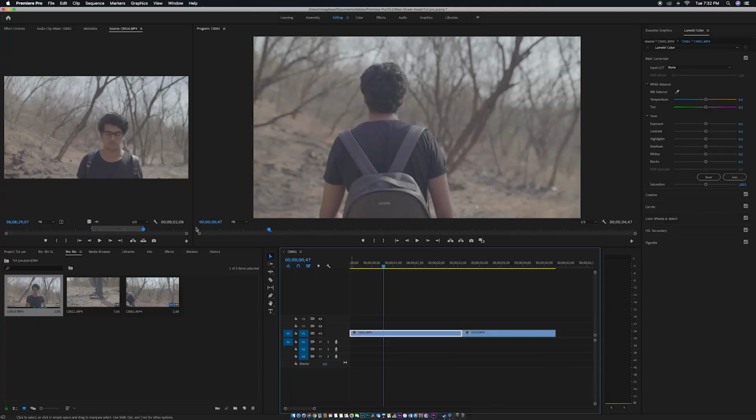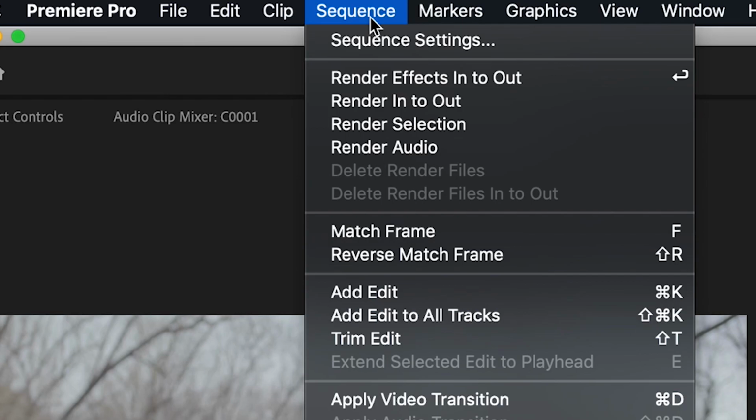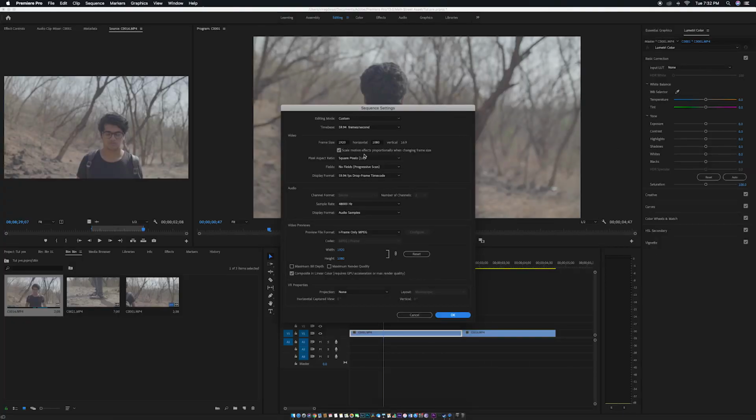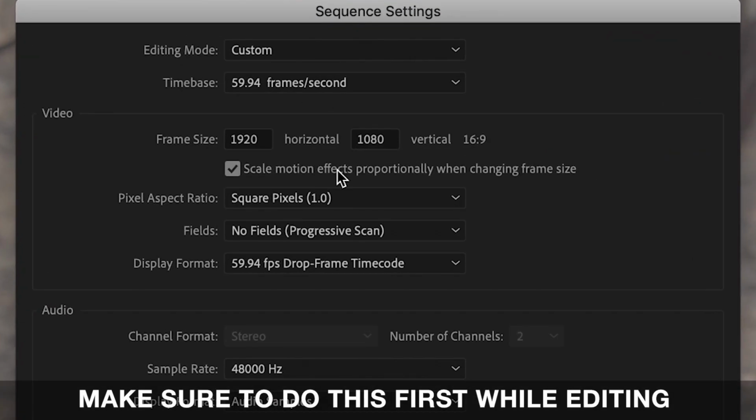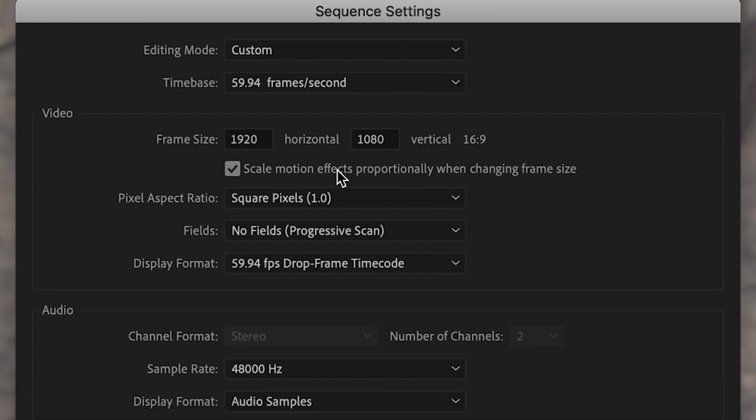One more thing that you should be playing around with is your sequence setting. Initially, when you import a video into your timeline, the timeline is gonna take the resolution of the video that you have actually shot. But to change that, you can go to sequence on top over here, sequence settings, and you can go ahead and change the resolution as you like. Right now you can see it's on full HD. You can change it to 4K. You can make it Instagram size, Insta story size, whatever you like. For this, I'm happy with full HD and having it 60 frames per second is good for me.